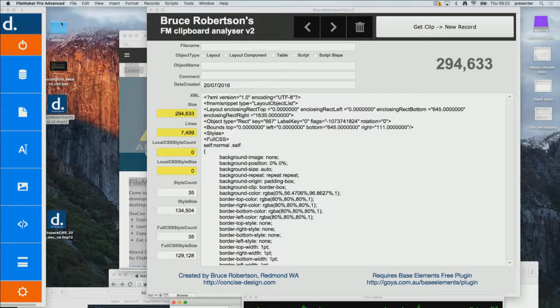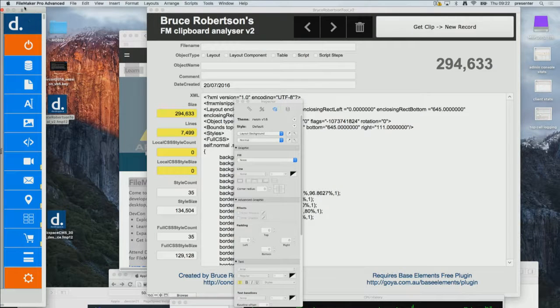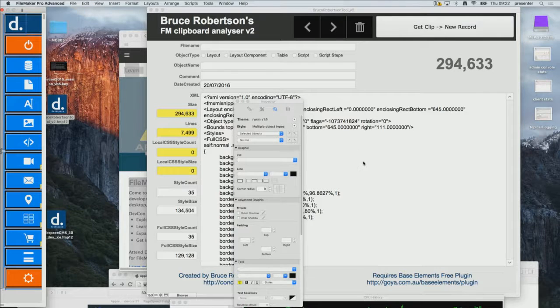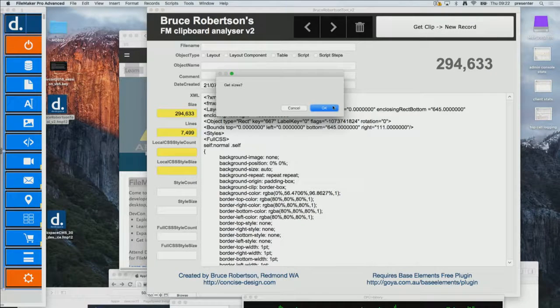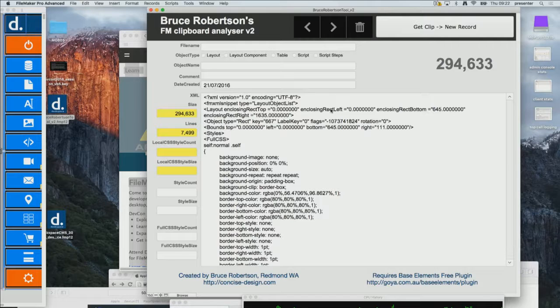So all I'm going to do now is open this FileMaker layout, the toolbar for Desperate CMS, in layout mode. I'm going to select all and copy. And then over here, all I'm going to do is click Get Clip New Record. It says, do we want to get sizes? Thank you, we'll do that. So that's going to process that data, and it's going to give us a result, which in fact I think is already done. That's pretty quick, actually.